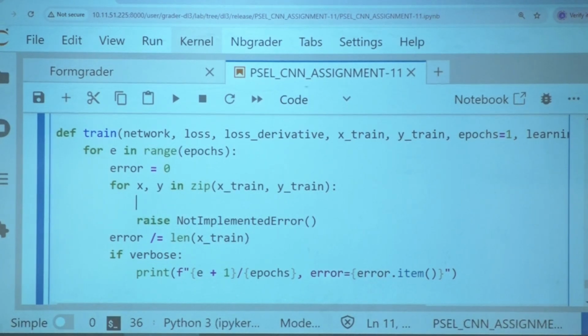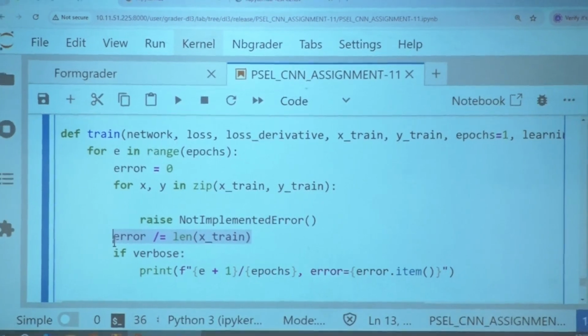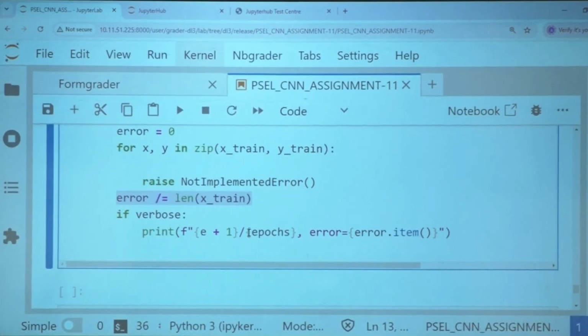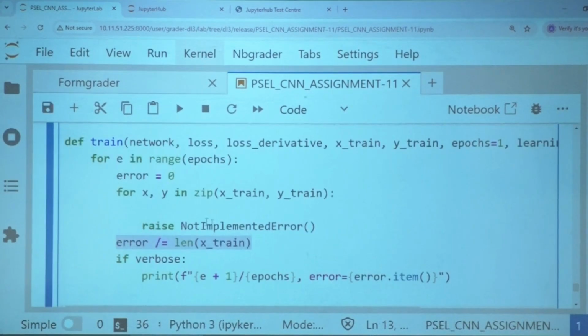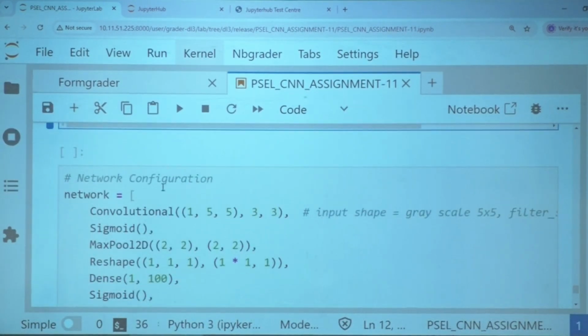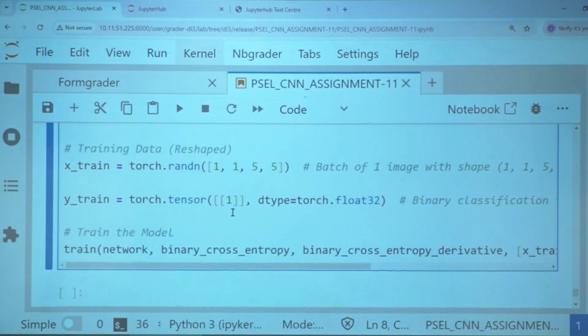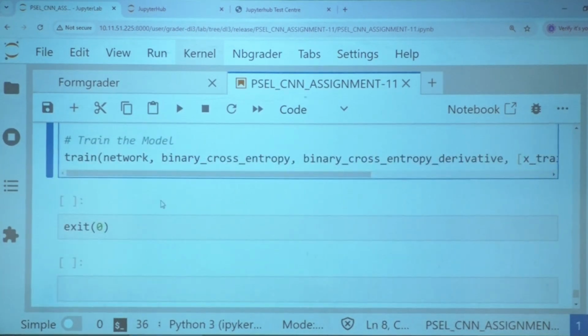So this part will be over by writing all this code, whatever we discussed at this level, and you are calculating the error across each epoch outside this for loop. Then you are displaying. If you are able to complete this part of the code, run the code cell, you can run all, run the network configuration, train the model and see the output.